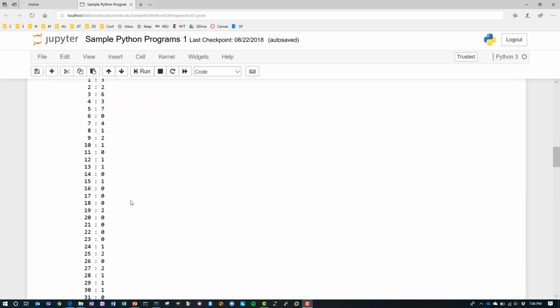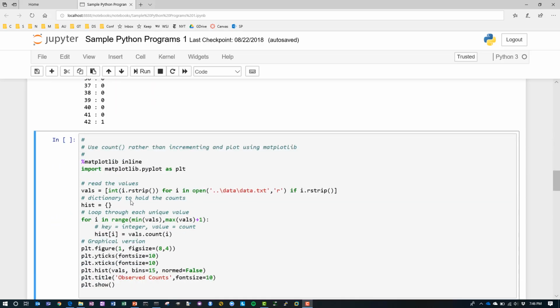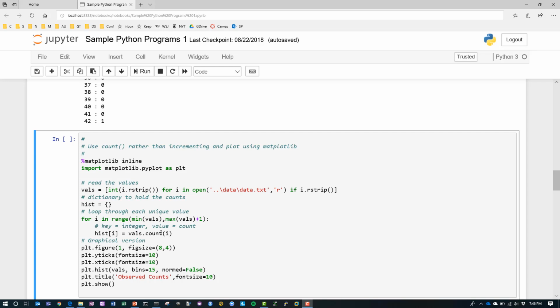In the next program, I'm doing something similar in that I'm creating a histogram, but I'm doing two things differently. First of all, rather than accumulating the counts, I'm using the count function, which we'll see in just a second. And secondly, rather than displaying a text version, I'm using matplotlib to display a graphical version. Note that later in the class, in a couple of weeks, we're going to talk in detail about matplotlib. So just think about these as function values for now, and we'll come back and talk about those in detail.